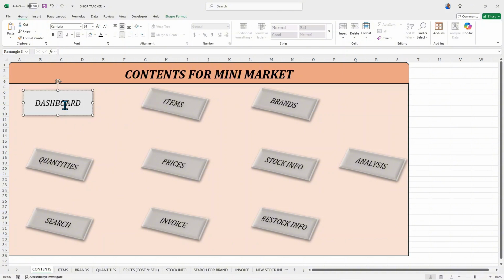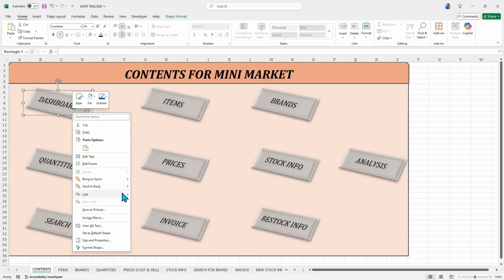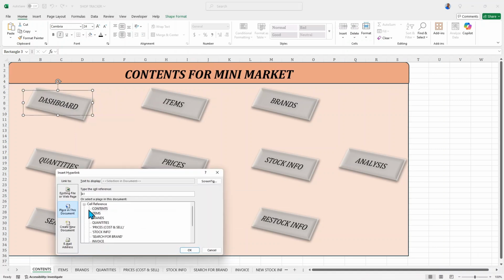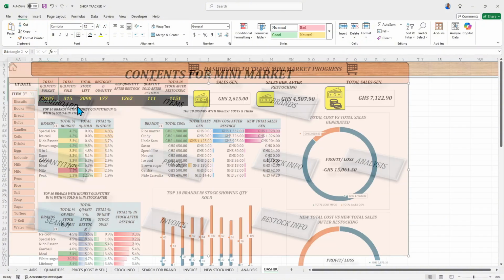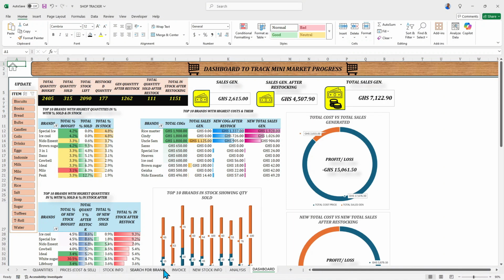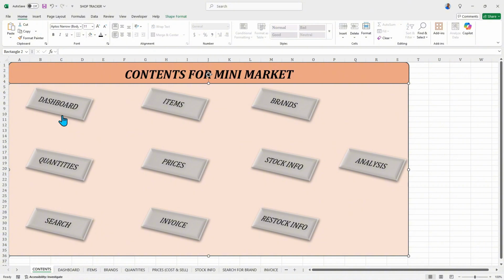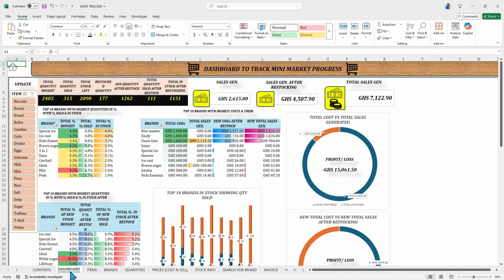So now let me link this one also. So I'll insert a link. So place in document. I want it to go to where my dashboard is. Simply click on OK. So one thing to note, if your worksheet name changes, then you have to come and relink it again, because now you have changed the name. So if I'm to click on dashboard, as you can see, it has brought me to where the dashboard is. So I want to bring my dashboard to the very first page. So if I'm to click on it, it has been linked to my dashboard.